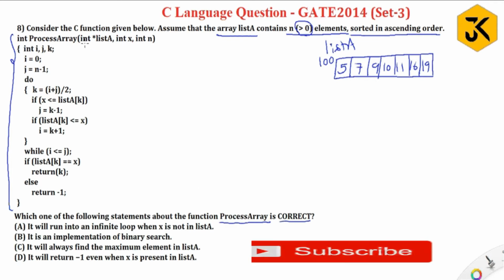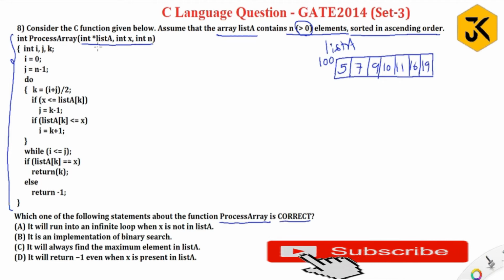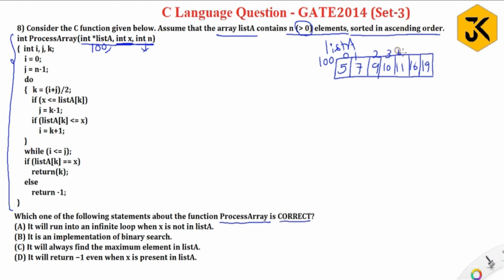This process array function accepts three parameters. The first parameter is the address parameter, as it is a pointer, 100, the array address. Then int x, they didn't say what x is. Then n, they have given already: the total number of elements. Generally index starts with 0, 1, 2, 3, 4, 5, 6, so the total number of elements is 7. The n value is 7.